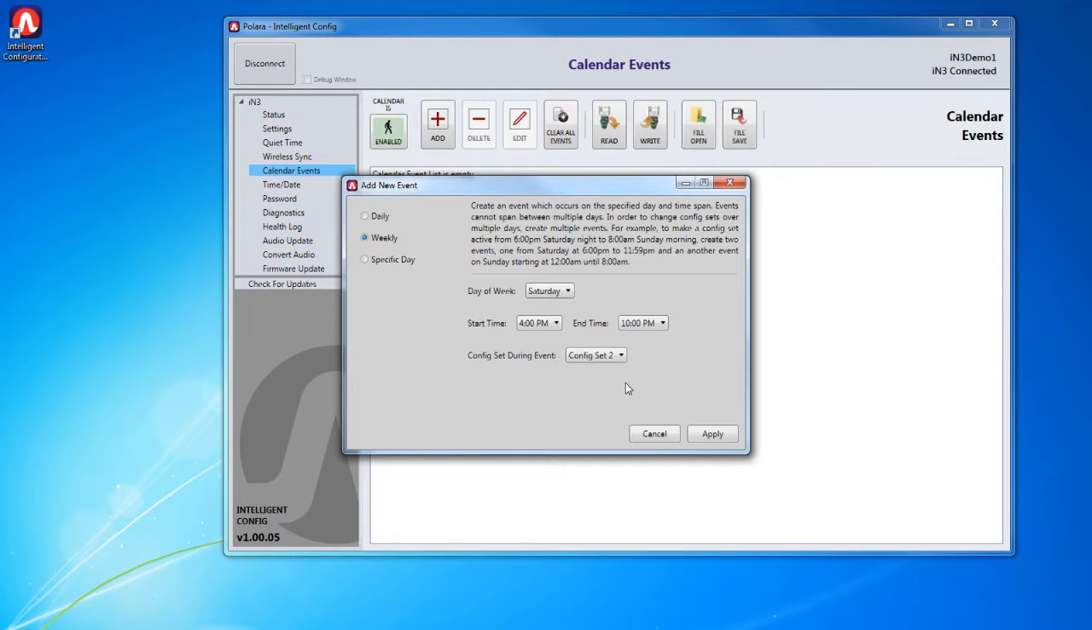So as I mentioned in the configuration settings video, configuration set number 1 is the default. That's what the APS will revert to for all times when a calendar event is not set. So you want to use one of the configuration sets 2, 3, or 4. In this instance, we'll use configuration set 2. So for configuration set 2, you'll want to set that with any configurations that you want to be active during that specific time of 4 p.m.